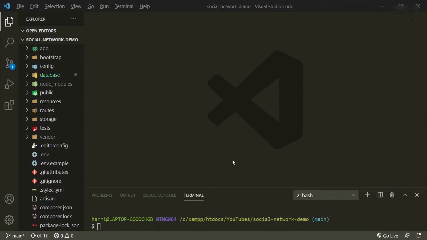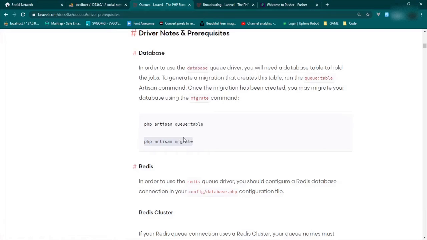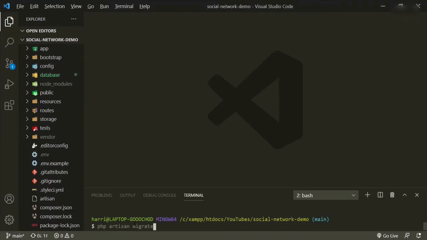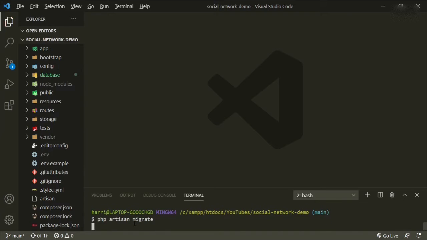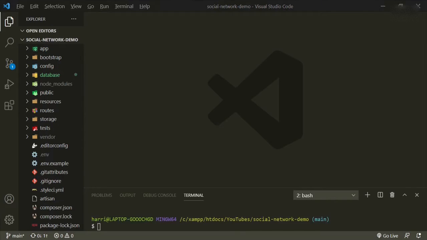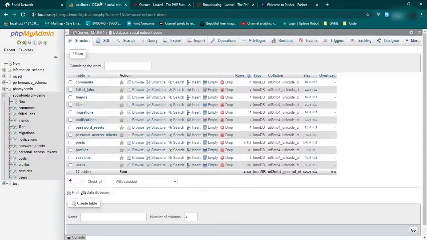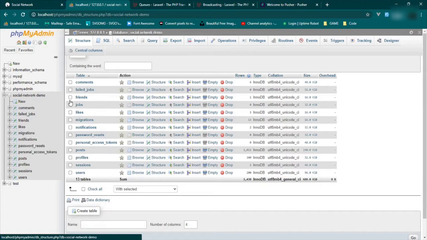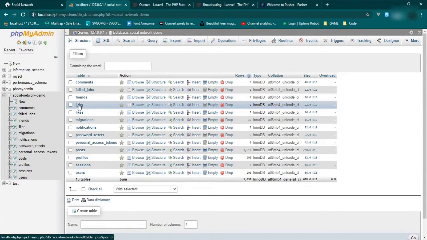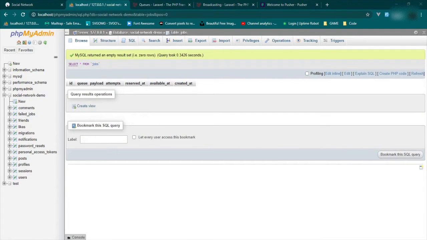So now that that's done, we can head back over to the documentation, and the next step is to migrate the new table. Okay, so we'll paste that in, enter, and now that that's done, let's go and check our database. So we'll refresh. And there's our new table, jobs. We'll open that up. And now we can see that we have a brand new empty table.